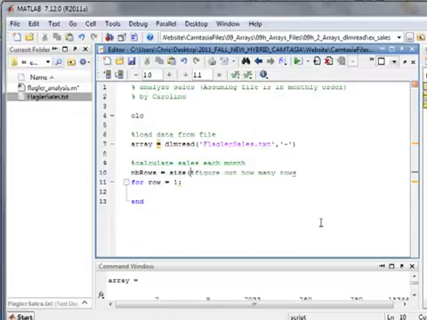In this particular case, we will use size, comma 1. This finds the size of this array in the first dimension only. We really want to know how many rows there are. We don't care about the columns. So this will loop however many rows we have.